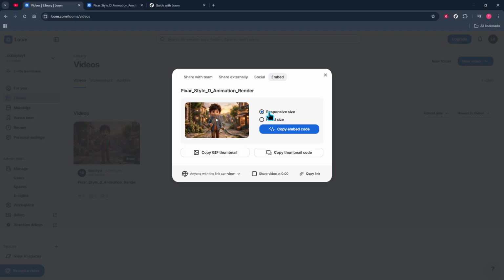Before copying, choose how the player should size itself. Responsive size is ideal for modern pages. It automatically adapts to the width of whatever container you drop it into, keeping the correct aspect ratio so it looks good on phones, tablets, and desktops. Pick this if you're not sure, or if your page layout needs to be flexible.